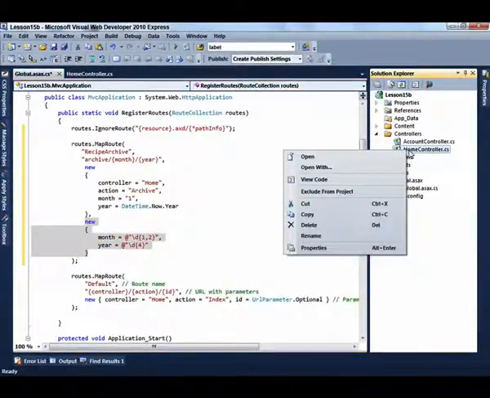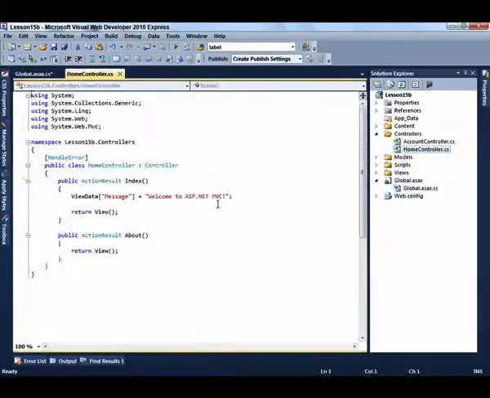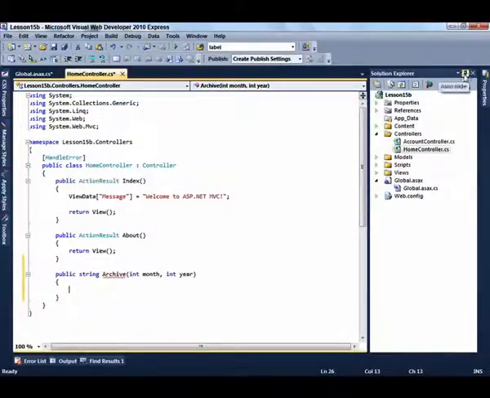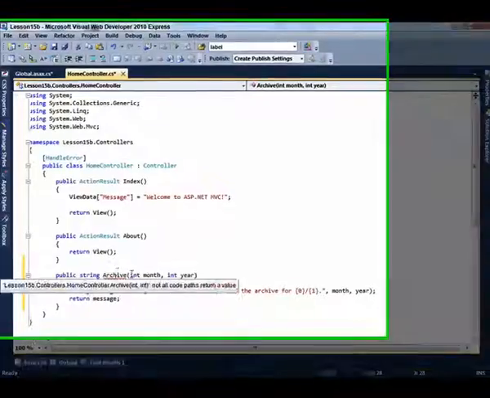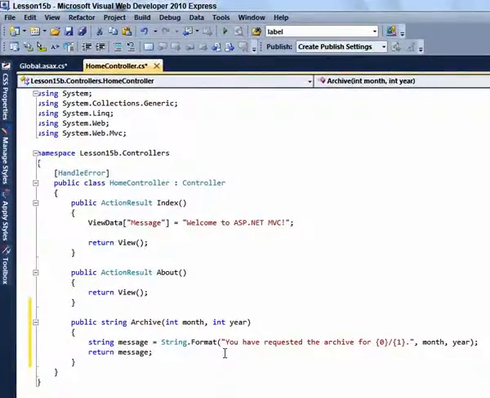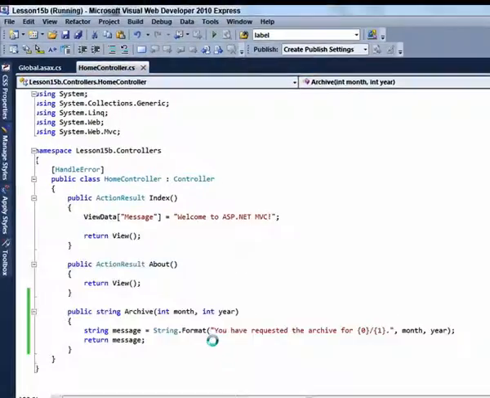Now we need to add the Archive action method to the Home controller. And all it does is read the month and the year and return those values. Click F5 to start the application.